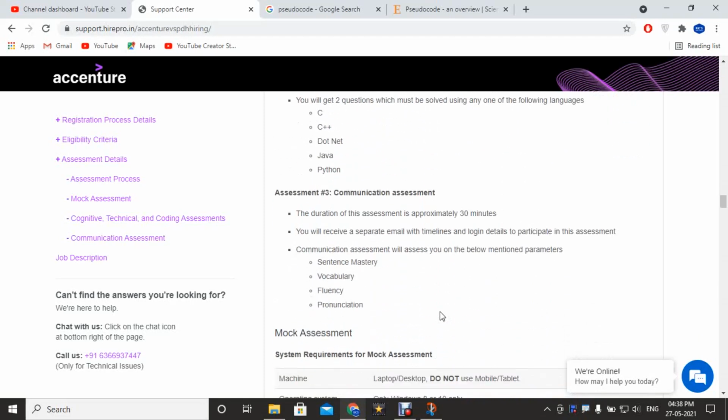And one more assessment, that is assessment 3, the communication assessment. This assessment is approximately 30 minutes in duration. It mainly tests your communication skills and your English accent. This communication assessment includes sentence mastery and vocabulary. In vocabulary, the questions may be on antonyms, synonyms, meanings, etc., and your fluency in English and your pronunciation while speaking in English. Basically, they will test your English accent in this communication assessment.